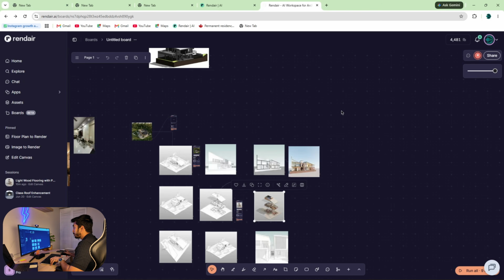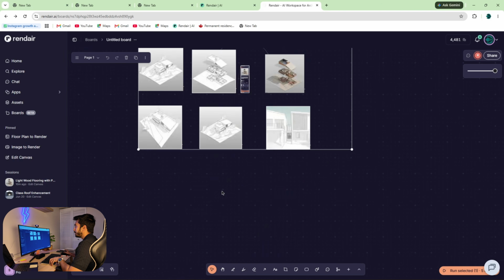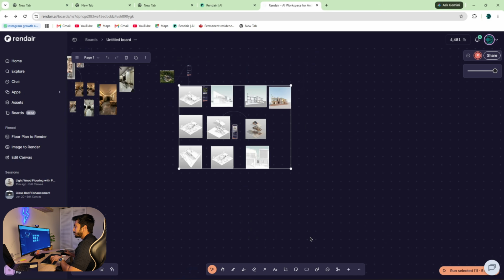And if you want to group all the projects together, you can just keep selecting all of these elements, and this can be your entire group. So that's another facility that you get from this.